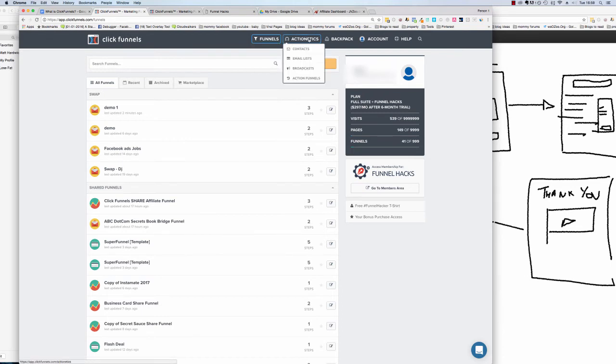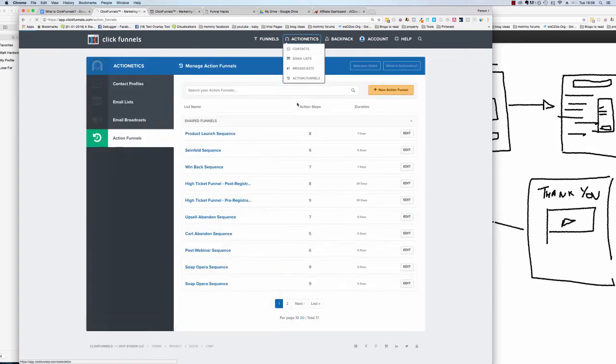Then this next bit is Actionetics. Actionetics is like an autoresponder built into ClickFunnels. So what it allows you to do is, again, you can build your email list, you can do broadcasts. If you've used something like Infusionsoft, or MailChimp, or any of the providers like that, you know that you can send broadcasts in a similar way. But what makes Actionetics even better is the thing called action funnel.